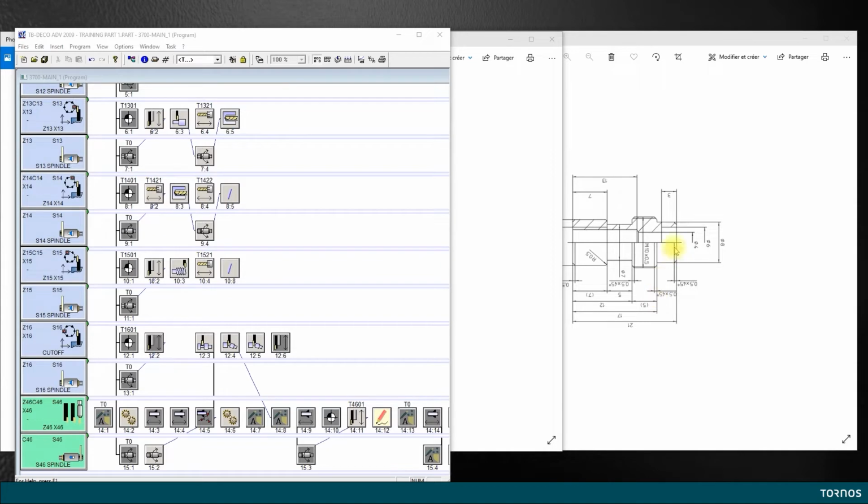But anyway, we will be turning this diameter 6 on a 3 millimeter depth, and we will do a chamfer as we enter, and we will also do a chamfer as we exit the face turning into the drill diameter 4. So let's do it.